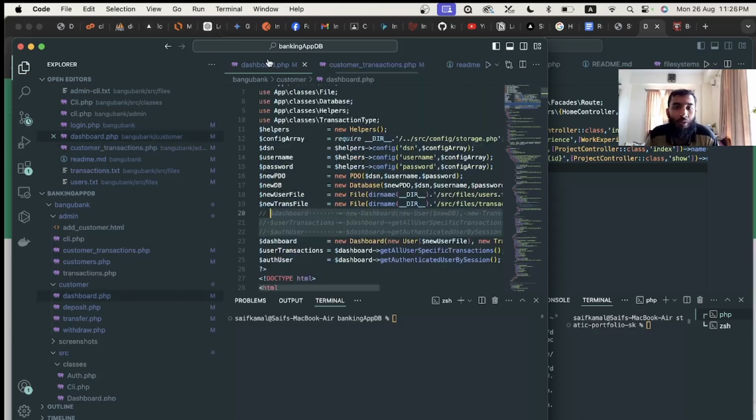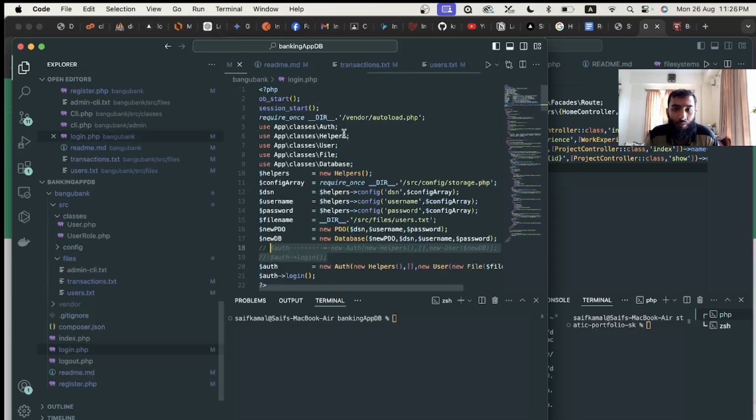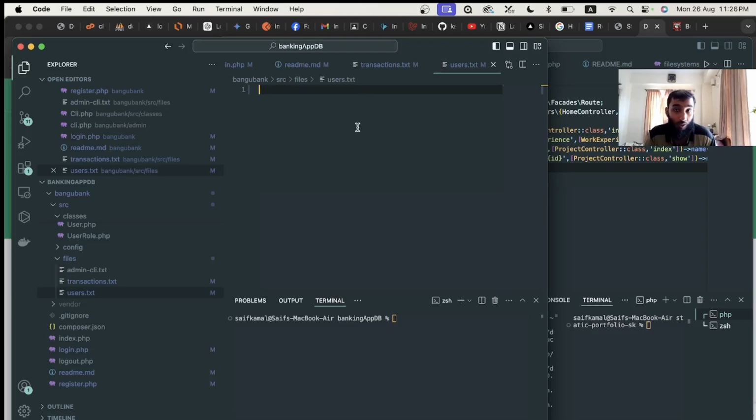Okay, so now I'm ready to accept file storage instead of database. The files will be these two files: users, where the users will be stored, and transactions, where the transactions will be stored.